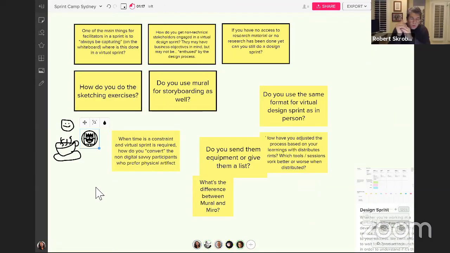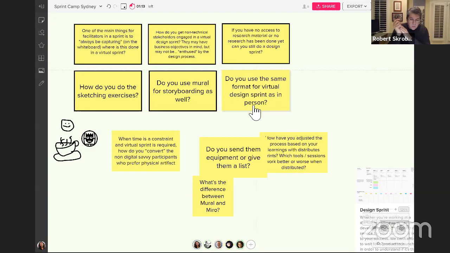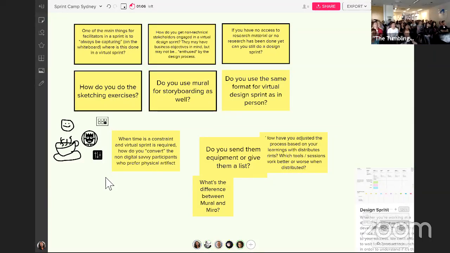Do you use Mural for storyboarding as well? Yep, we do. Every virtual design sprint, I think Sandy has a storyboard where people kind of graph that out and use it. Although some teams use Figma. It just depends on the nature of the team.